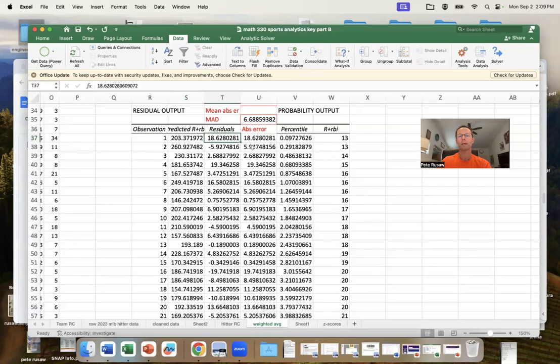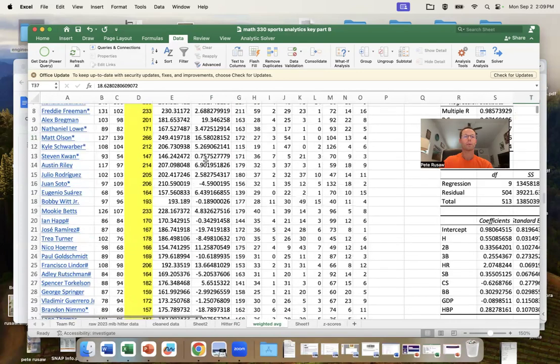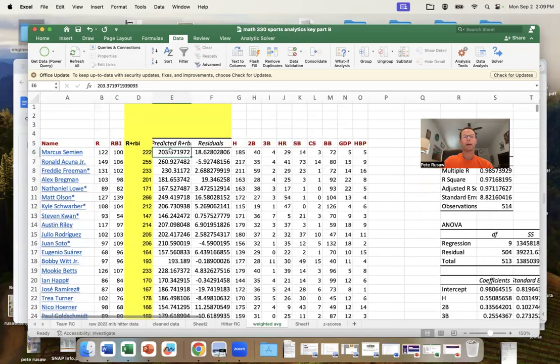So it's just the absolute value. Now, what I did was I actually just copied these columns and I put them over here so that I could have them right next to the player that they're predicting. So you can see Marcus Semien predicted runs plus RBIs based on our formulas 203, but he actually got 222. So he did 18.6 better than predicted.